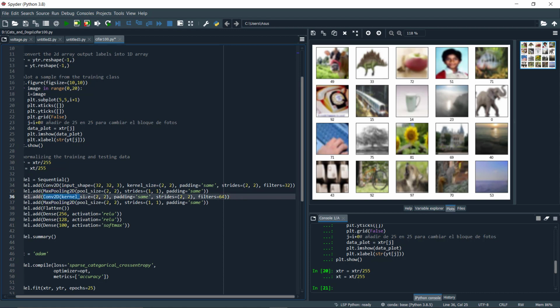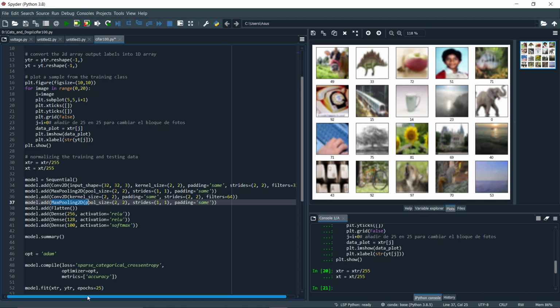Then again we are using the convolutional 2D layer, and after that the max pooling 2D layer. So we have 4 feature extraction layers. These layers are called feature extraction layers: convolutional, pooling, convolutional, pooling. After that we have to flatten the image of which the features have been extracted.